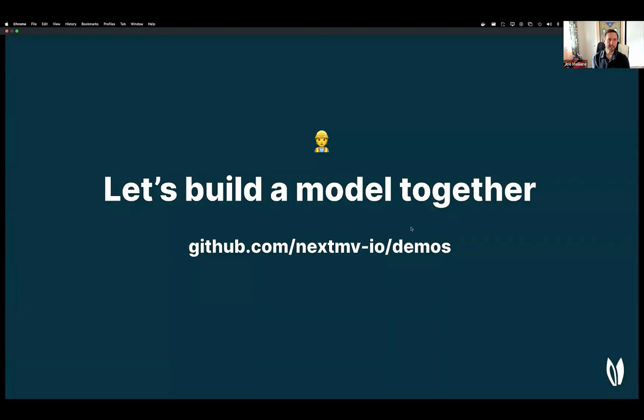All right, so let's get into the fun part. Let's go build a model together. The final code for this model you can find in our public GitHub repository at github.com/nextmv-io/demos. There's a couple things in there, including this tech talk. So you can go follow along afterwards and just copy paste like I'm going to do here.